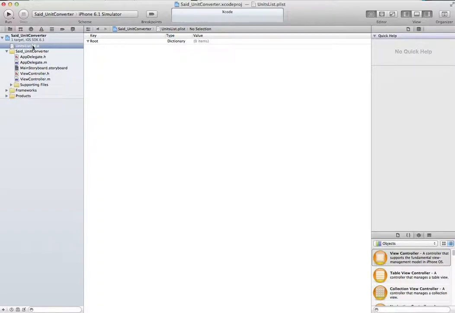Notice there's an extension to the file called plist, and the file name is units list, and these are case sensitive. The file comes with something made out of 3 columns. The first column has what's called key, the second one is the type, and the third one is the value. The value is where you put the value you want for this project. The type is what is the type of this value.